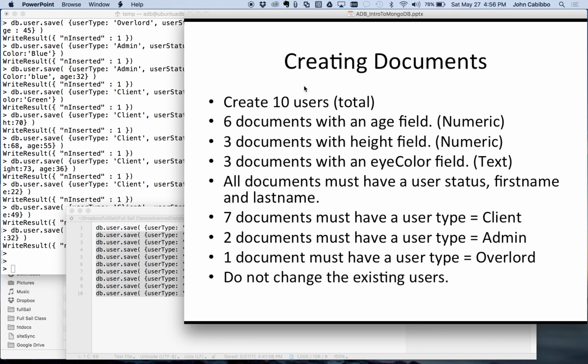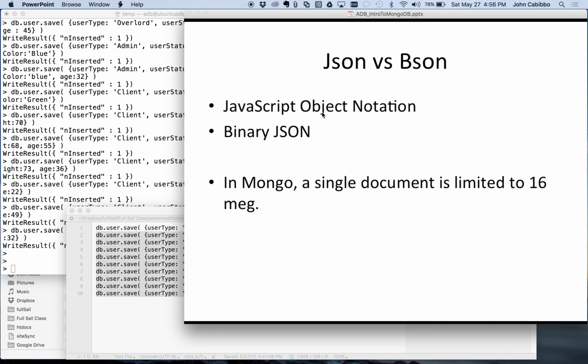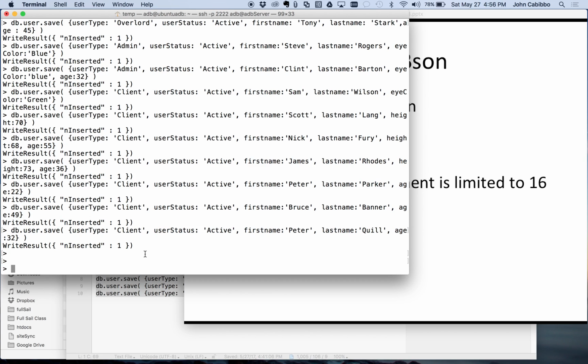Okay, once you have the users all created, there are a couple of constraints I want to tell you about. Up until now, I've used the word JSON, which is technically true. Almost everything we do in Mongo, like passing in these records, is JSON. However, they did an expansion on it.